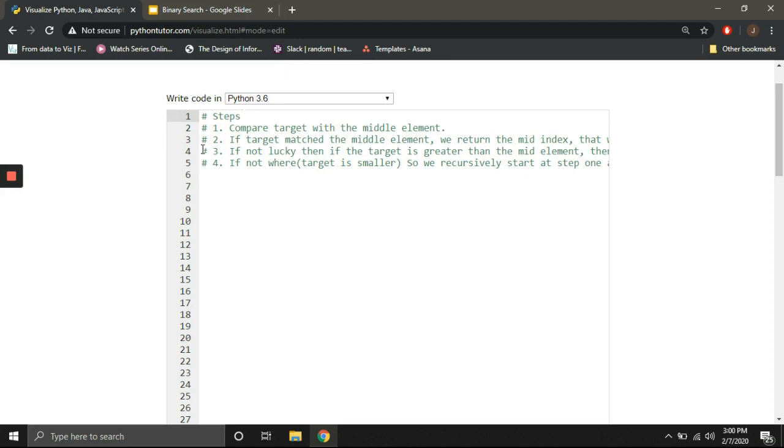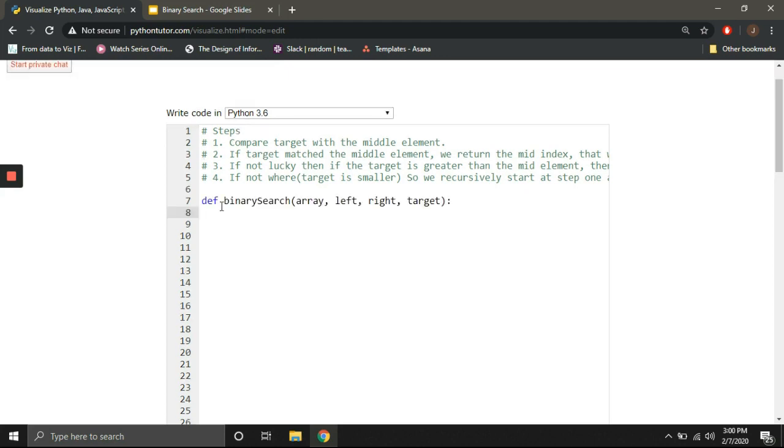We can define our function here with the parameters array, left, right, and target. Since we will be using recursion, we can start with our base case as well.